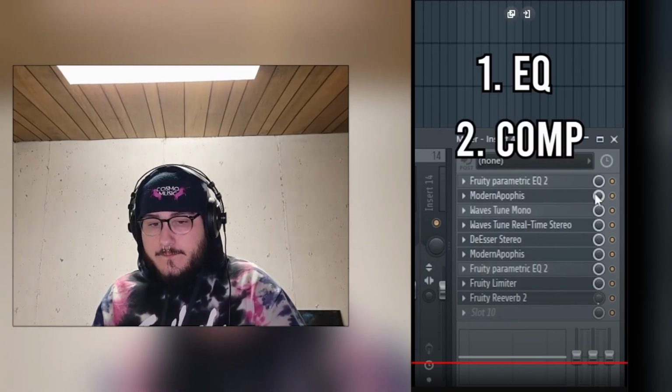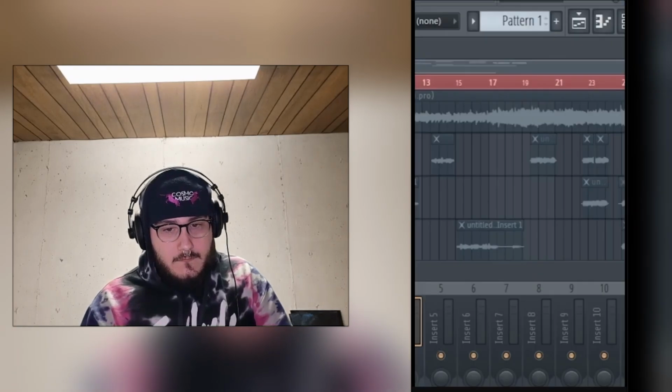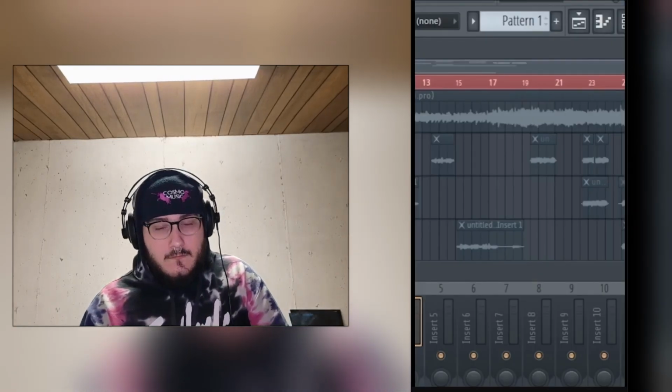EQ, a compressor, some auto-tune, and a de-esser. And all this together, you can really pull off your sound. So I think that's probably about it. We're probably about done there.